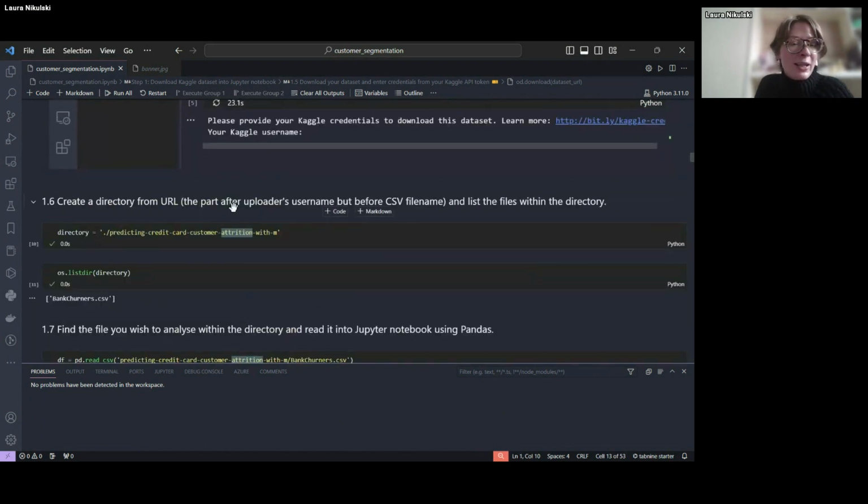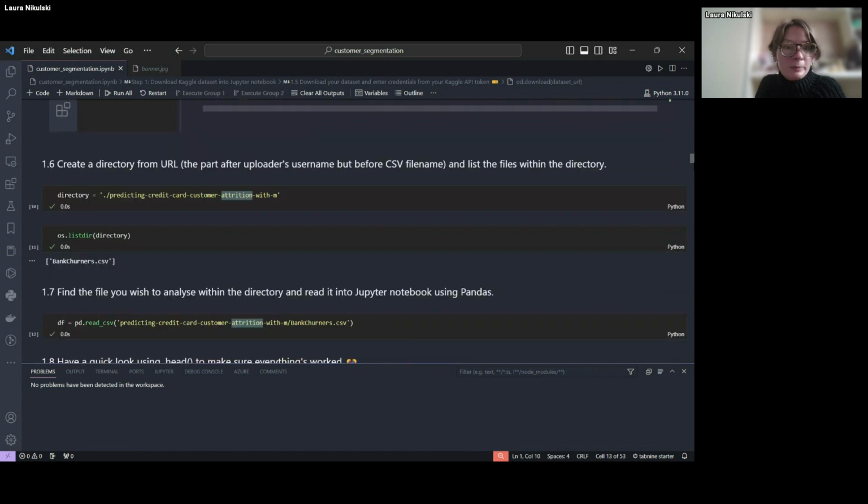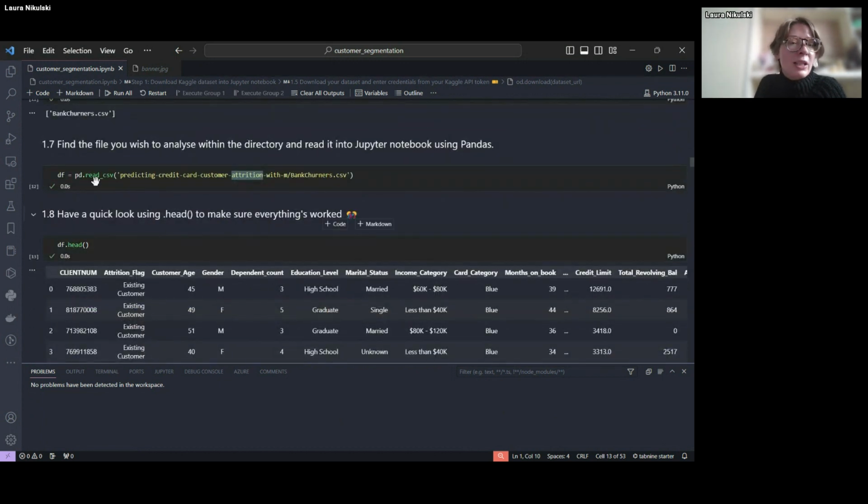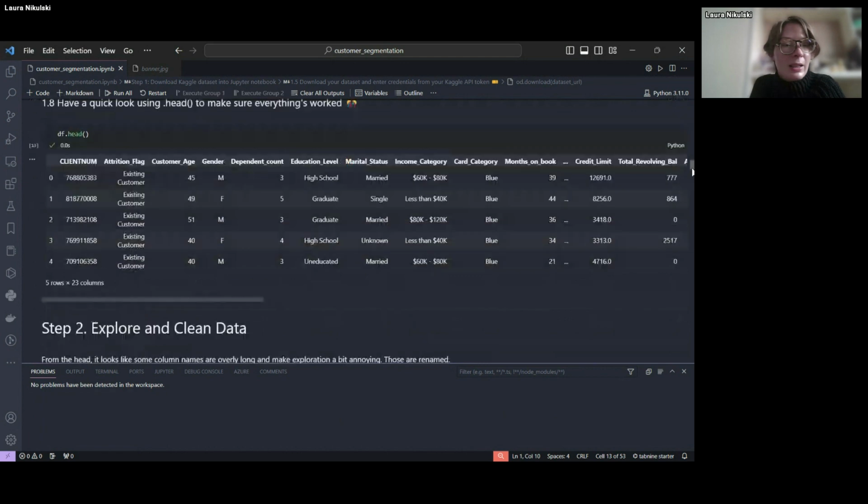And you create a directory from URL. You list that directory, like so. And then you read in your CSV just as you normally would. If you have a quick look around, you can see your columns and you can see some of the data, the first 5 rows by default. Okay, and in this case, it's worked. Yay, good news. And then we can proceed.